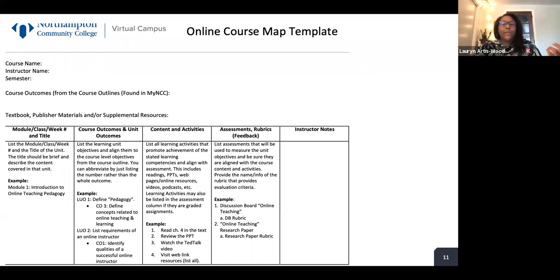This is an example of a course map template. You can see it has space for you to put in the course name, your name or the instructor name, the semester, the course outcomes, and those can be found in My NCC, as well as any textbook, publisher materials, or other supplemental resources you plan to use.